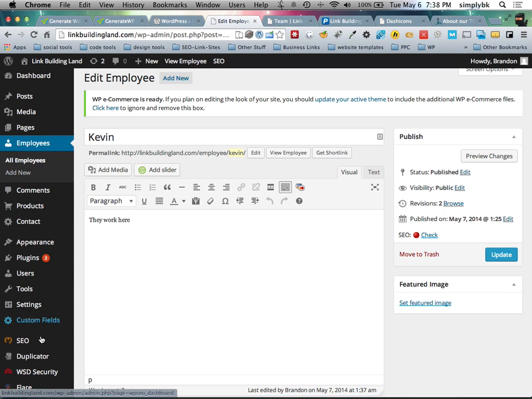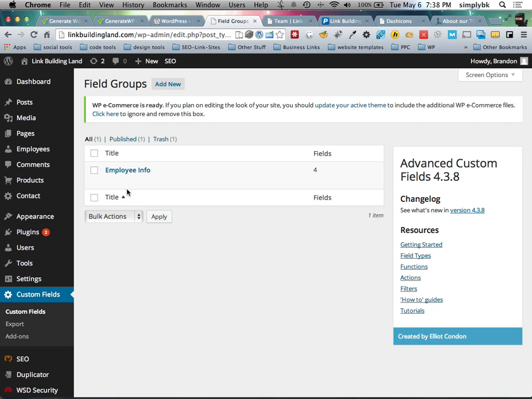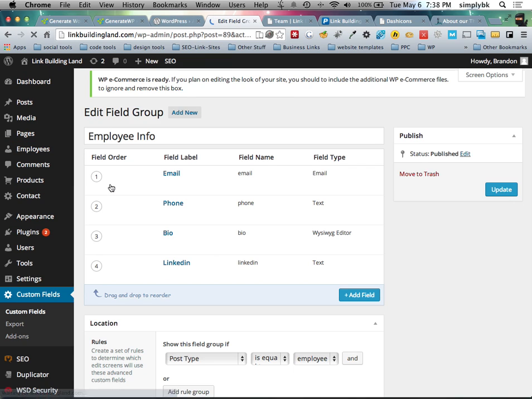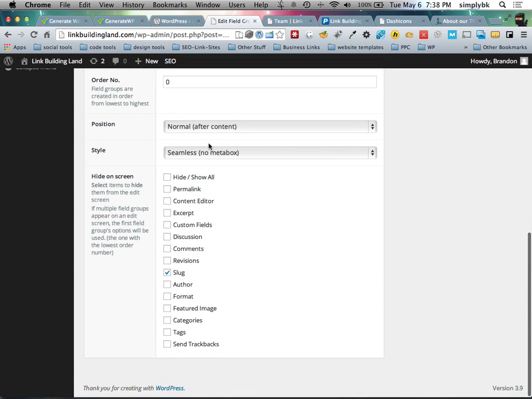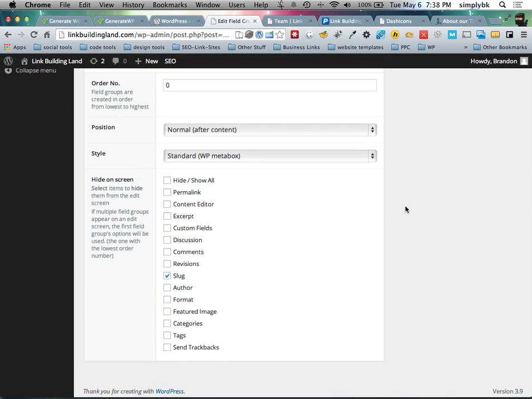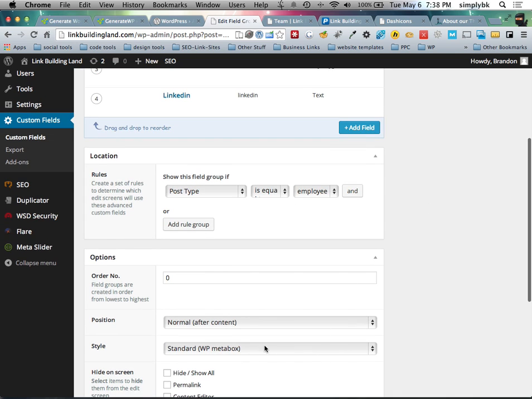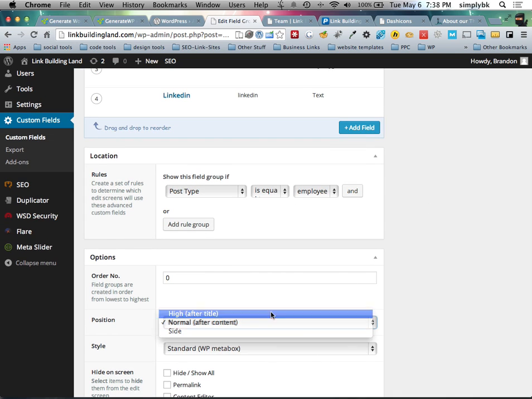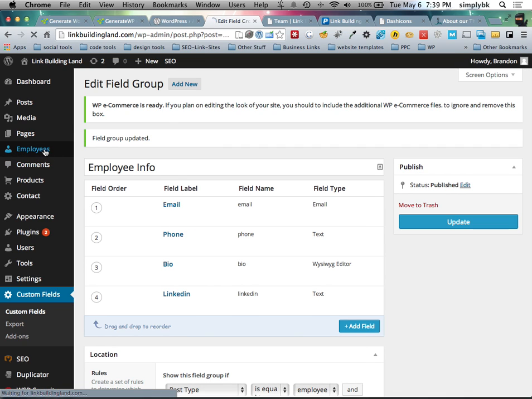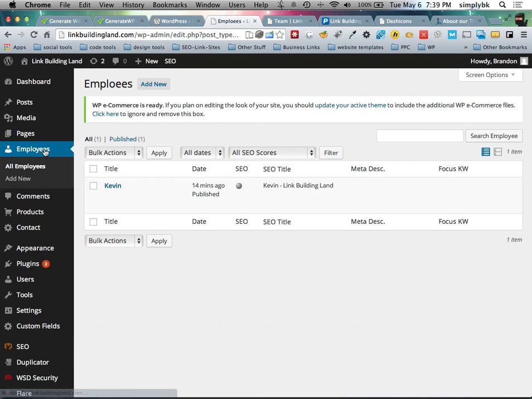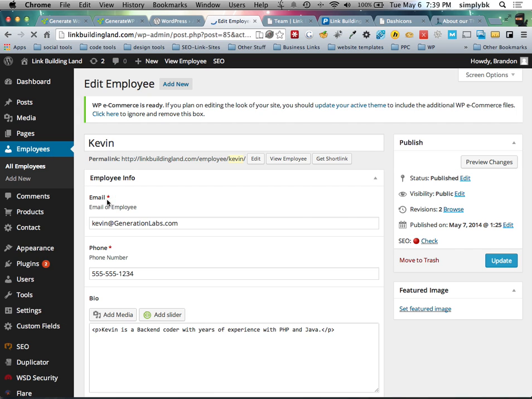Anyway, let me go back to custom fields because I actually like having the meta boxes on that thing. It's metadata is kind of how they word it. So I like having the WP meta box better than the other ones. And then positioning, we'll do high after the title so that it will show up first. It really depends on what you're trying to do here, based upon what your applications are on the front end.